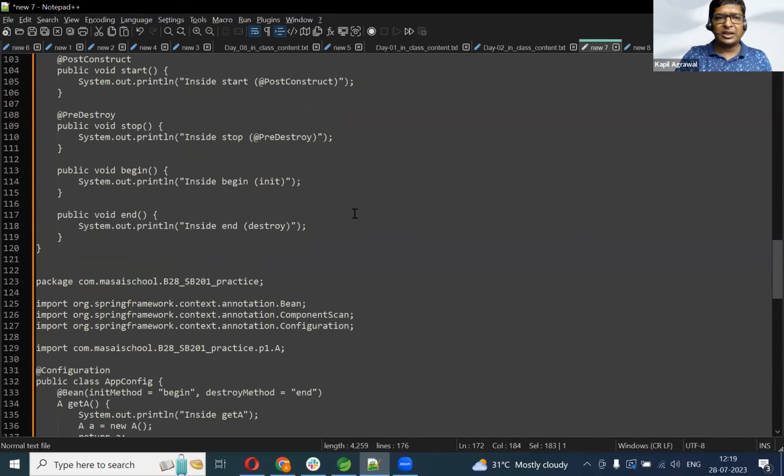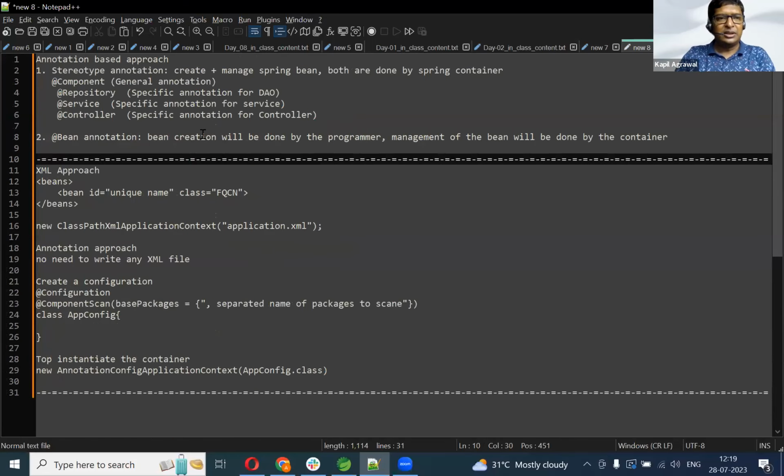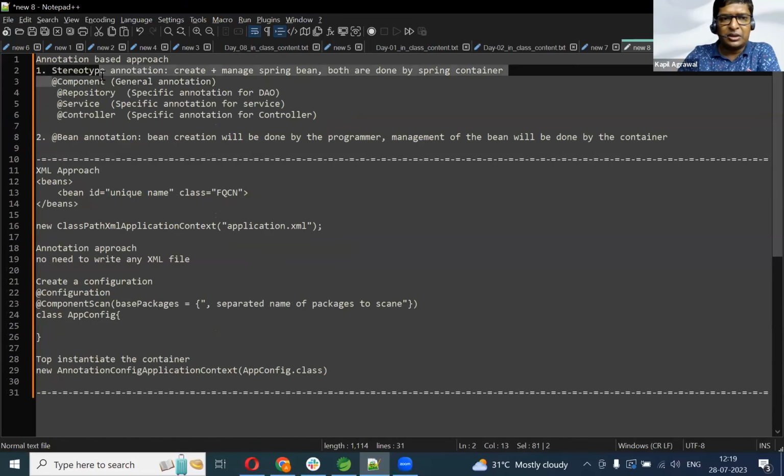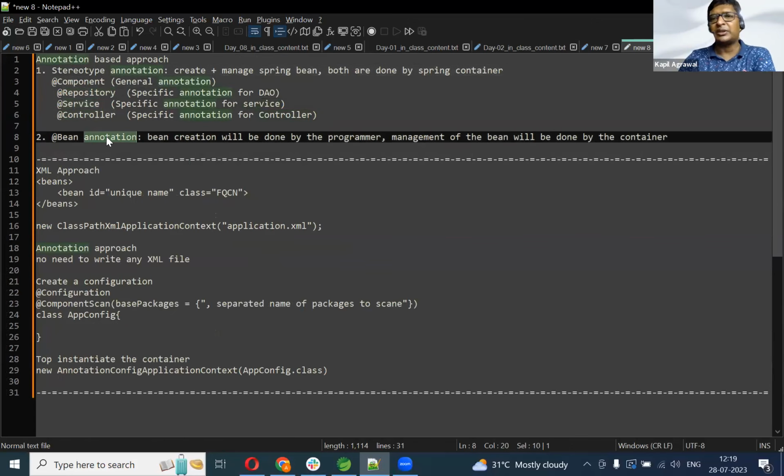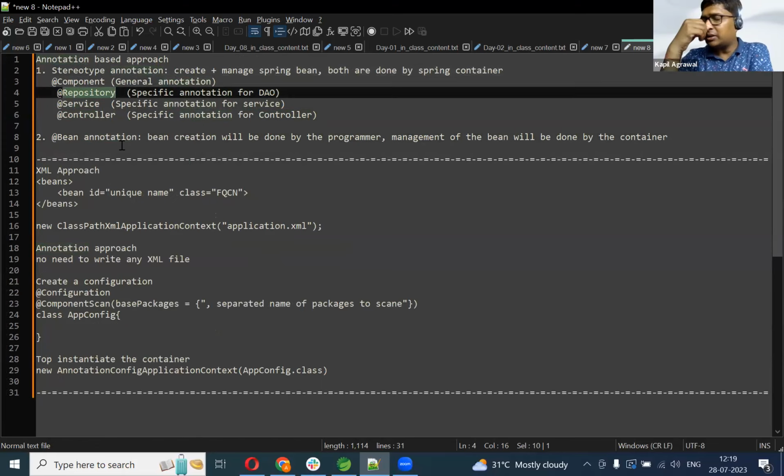The next question that commonly arises in everyone's mind is: sir, @Component annotation is available, then what is the meaning of @Repository, @Service, and @Controller? So let me tell you a very, very simple thing. The @Repository annotation we have to use with the class that provides the implementation of the DAO interface.